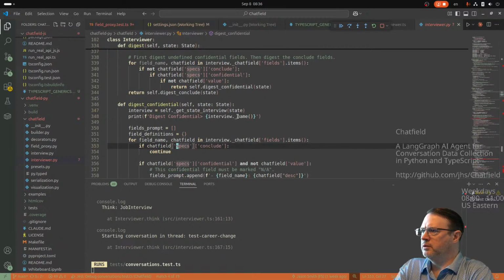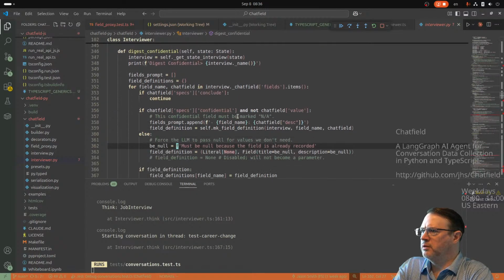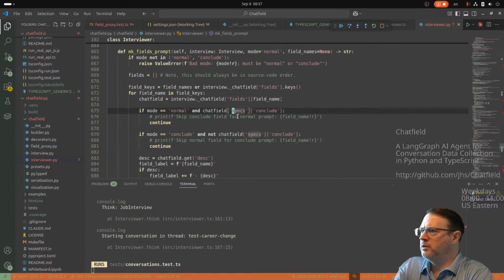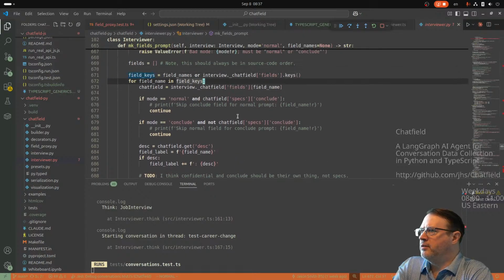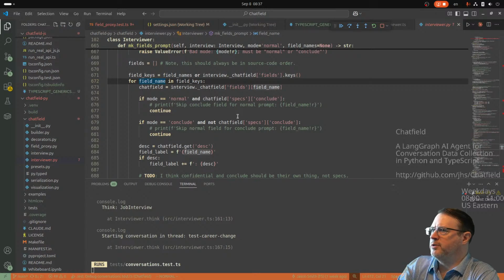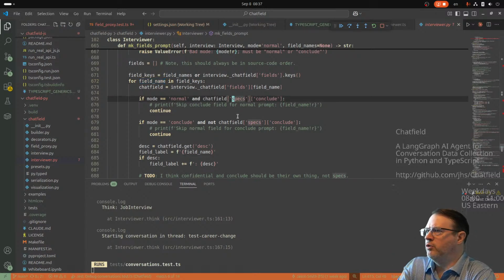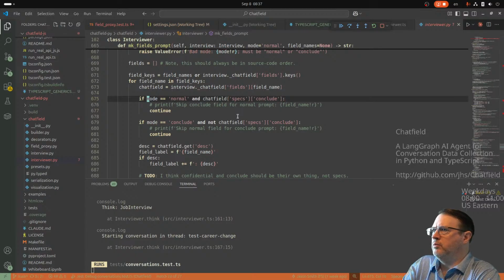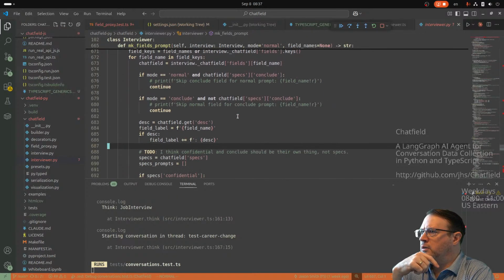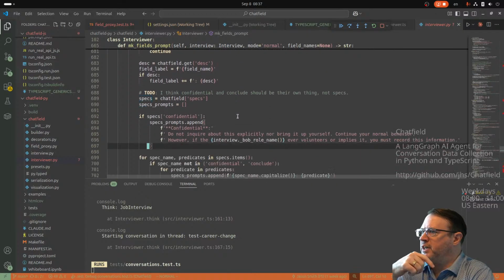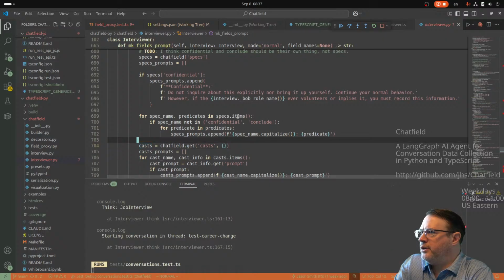Specs. This is digest. Make fields prompt. Oh, look. So these are field keys. And then here's some, if mode is normal mode. What the heck, mode? Bad mode. Normal or conclude. Oh, okay. Okay. Maybe it needs implementation. So here's confidential. Yeah.